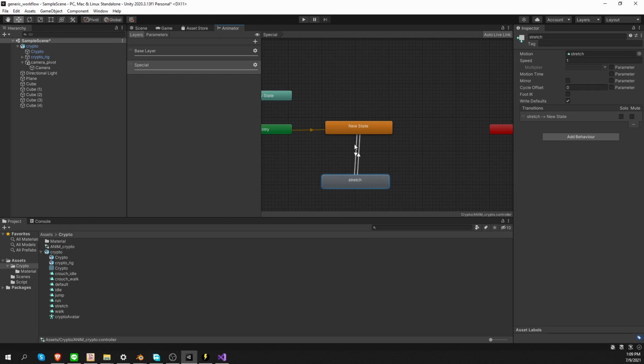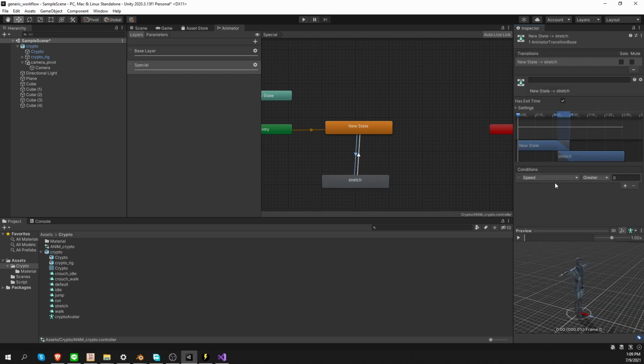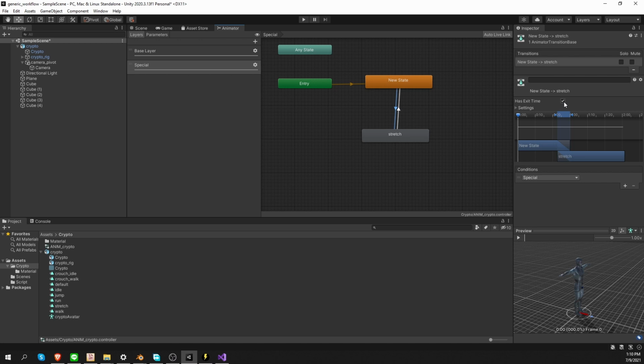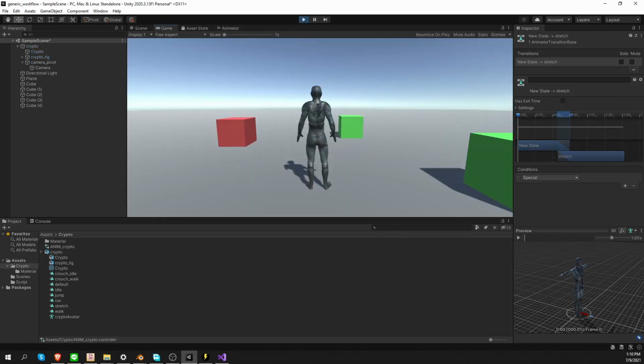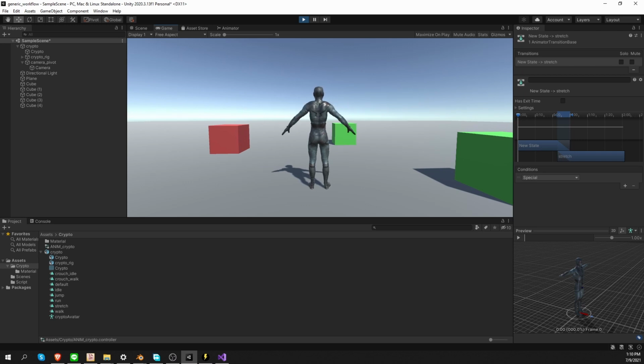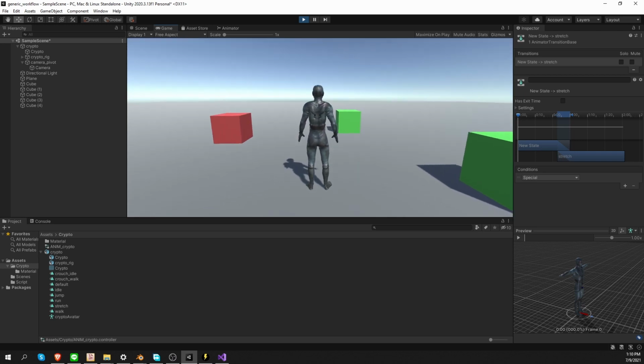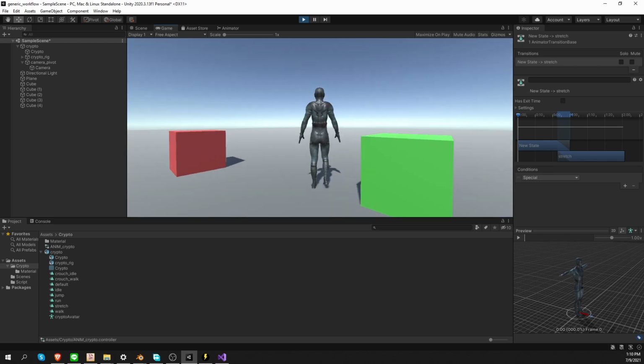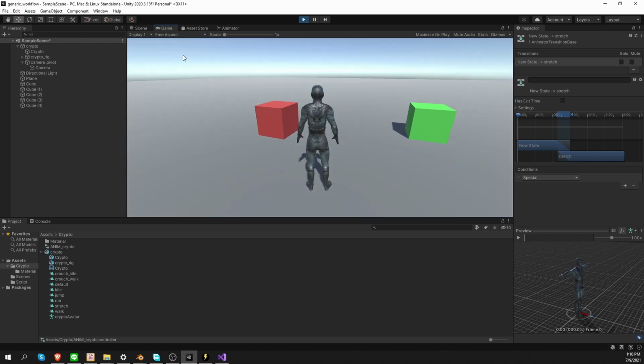And then I'm going to drop the stretch animation over here and create transitions in both directions. And for the transition into the stretch animation, I'm going to create a new condition and set it to my special toggle property. Also, I want to untick has exit time. And now if I play the game and press Q, the character will play the special animation, but the whole character goes into the default pose rather than mixing with the other animations.